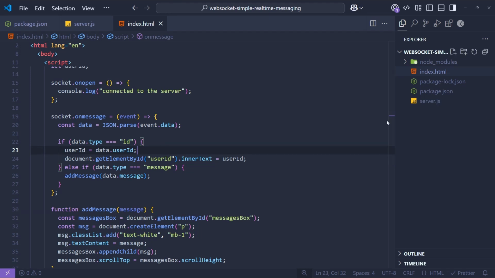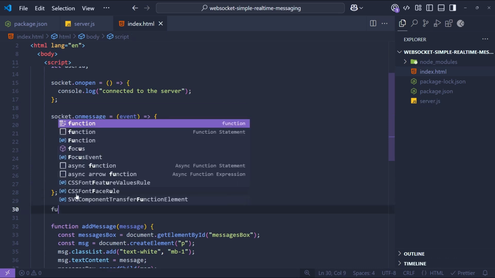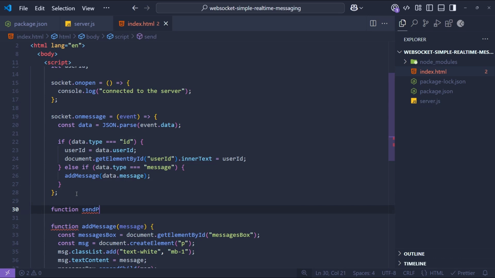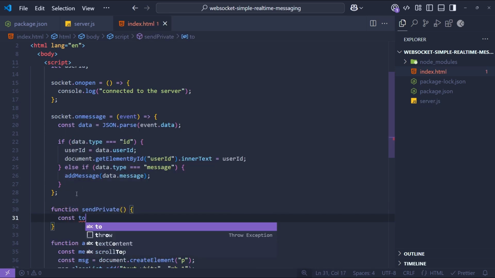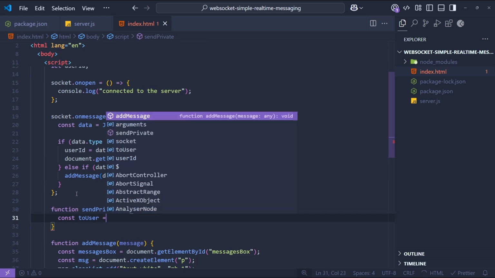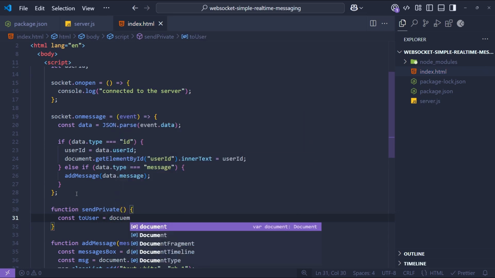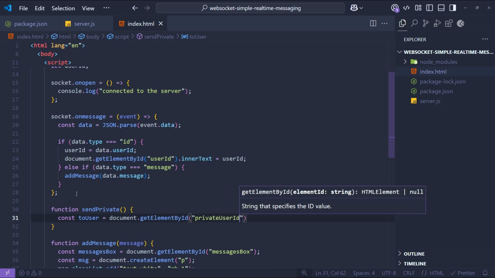So first, let's write the function to send the private message. So the function is going to be send personal. Well, let's go with private. So we are using private ID. Let's be consistent here. Yeah. So here we need to get our to user, which is going to be from a text field, so we will be assigning an ID there as well. So document.getElementById, and let's just say private user ID, and we need to get its value.